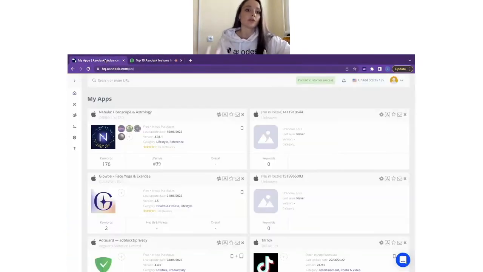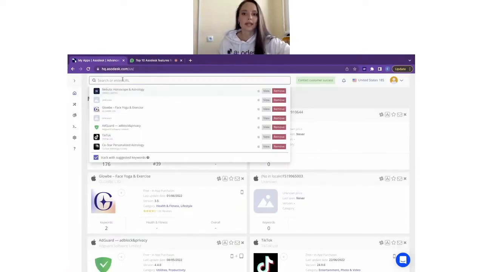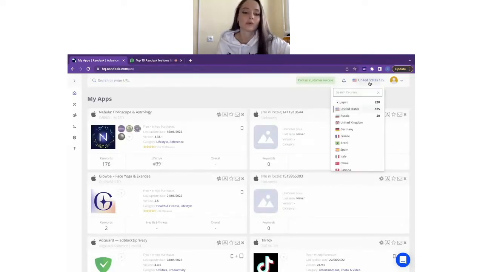Great. So here you can use the search bar to find any application. You can enter a URL here and it will find any application which exists in the store. And don't forget about the country. Right now we will work with the United States market because it's the biggest, and of course a lot of money there. That's why we will work with it.